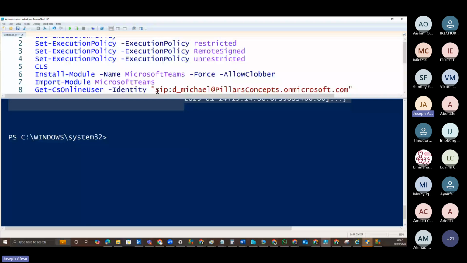So I'm pasting that email address here, Control V, and then I'm doing the output of this user here.